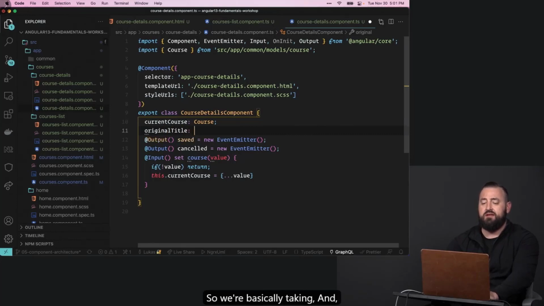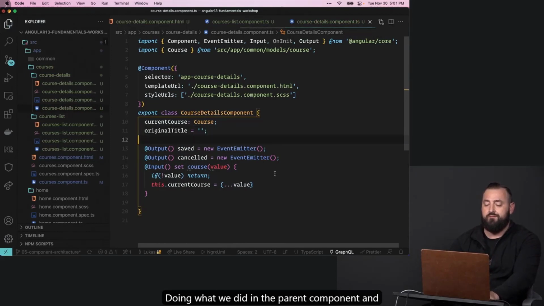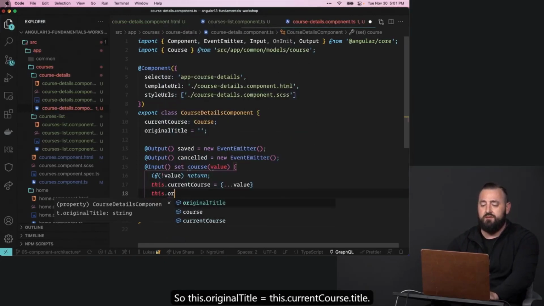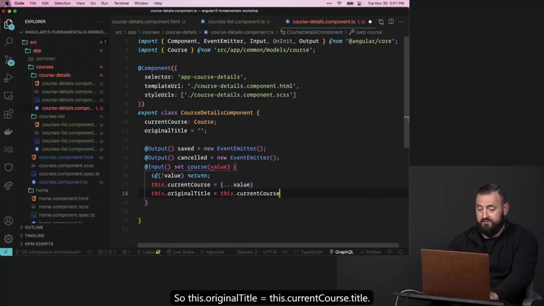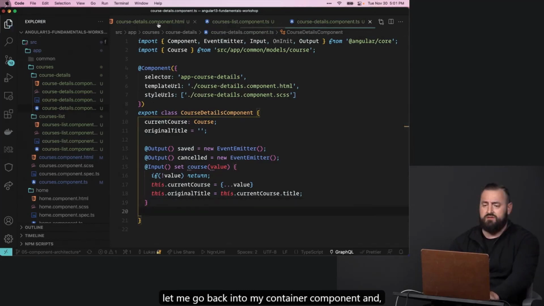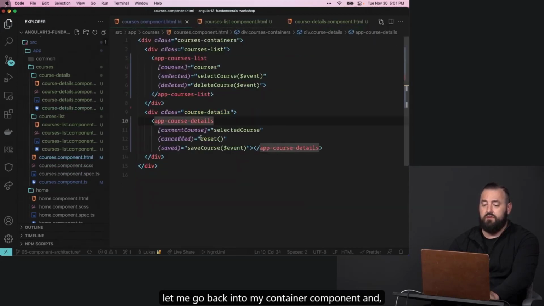So we're basically taking what we did in the parent component and moving it down to here. So this.originalTitle equals this.currentCourse.title. We'll set this here, and let me go back into my container component.